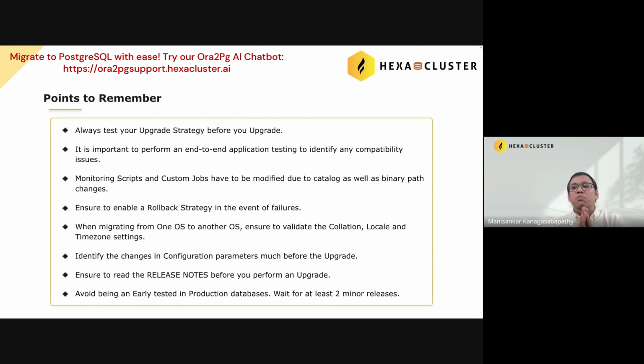And do not be an early tester in a production database. Wait for two minor releases. Just because Postgres 17 is being announced, do not directly upgrade in production unless you have an option to handle that, right? But wait for two minor releases so that some of the bugs, etc., can be fixed. But test it in non-production environments. Absolutely, that's how we improve Postgres.